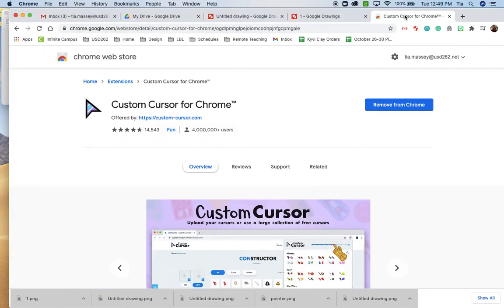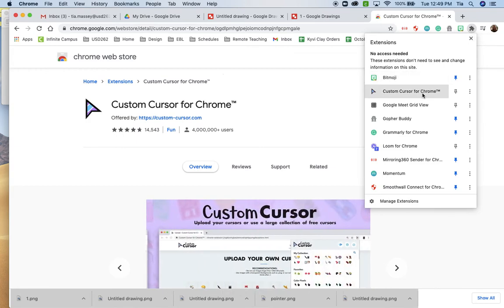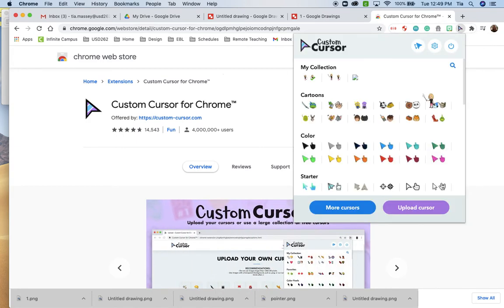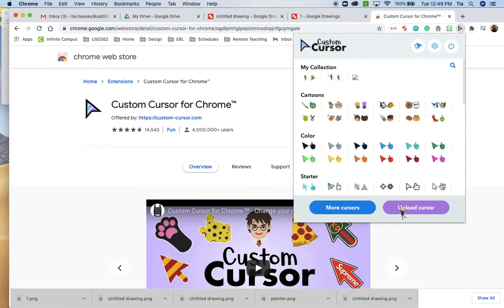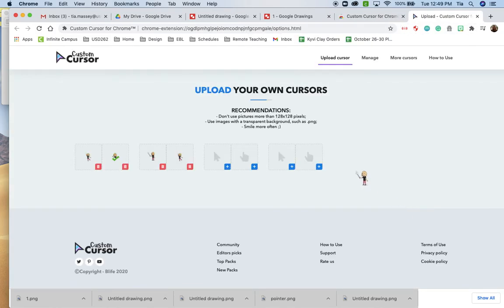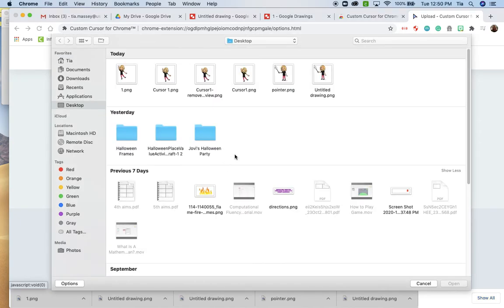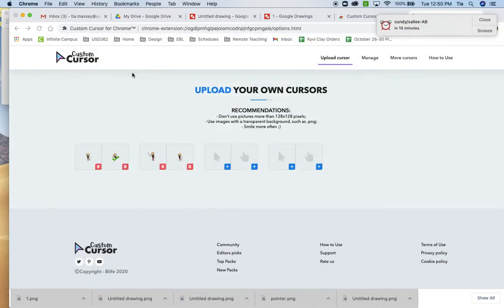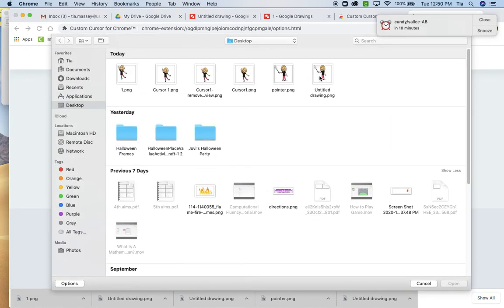Okay, so now I'm going to go to my custom cursor for Chrome extension that I've already downloaded. I'm going to click on it, and I already have a couple saved in my collection, but when you want to upload a new cursor, you're going to go to here and click on the Add button. From here, this is how you are going to be able to turn your cursor into a Bitmoji.